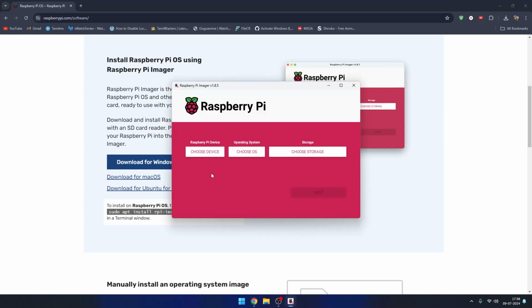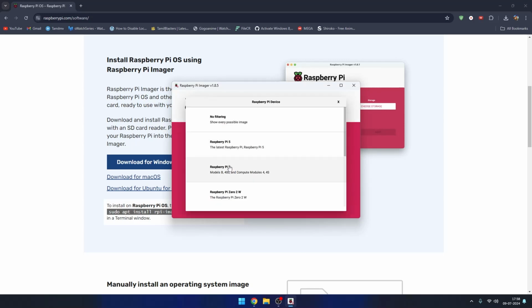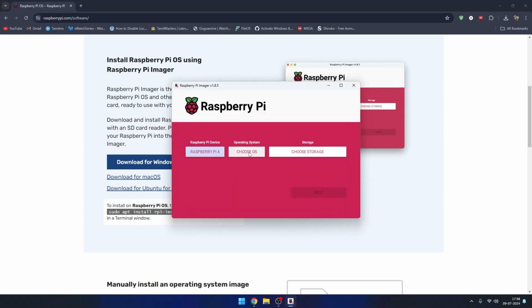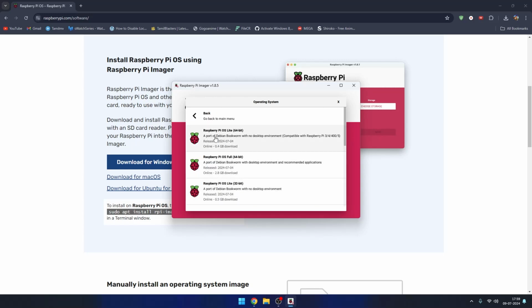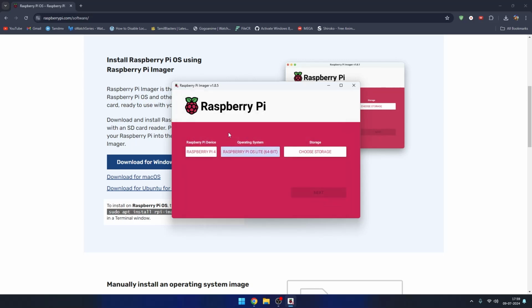Once it is open, it will ask you to select a device which you have, which currently I am having a Raspberry Pi 4. Operating system, we can choose any one of these. The initially shown three, Raspberry Pi OS 64-bit, 32-bit and the legacy ones, are actually with the user interface, that is, a desktop will be presented. In Raspberry Pi OS other, we have to select Raspberry Pi OS Lite, which is a headless install, which means there is no UI and it can be connected remotely.